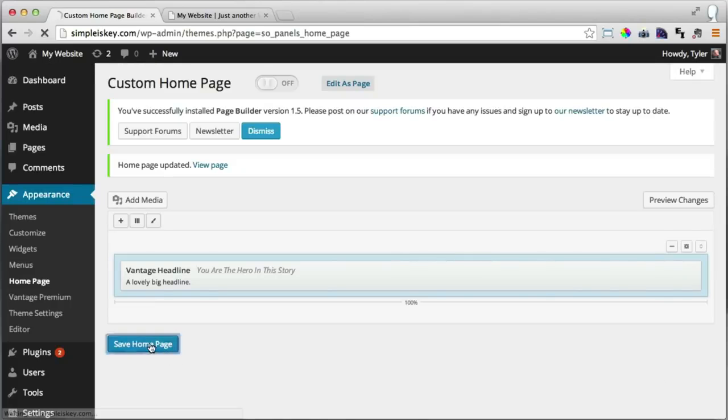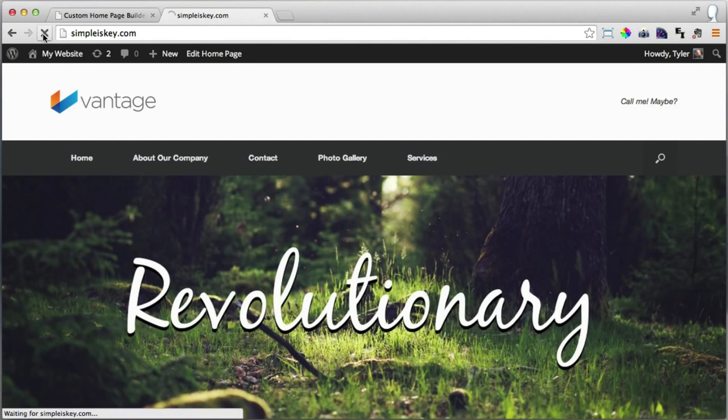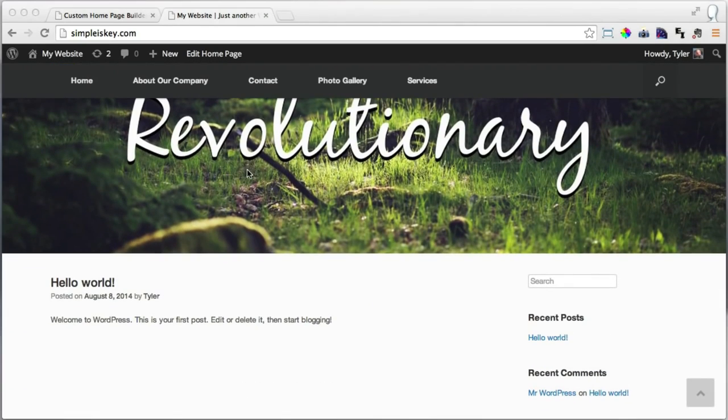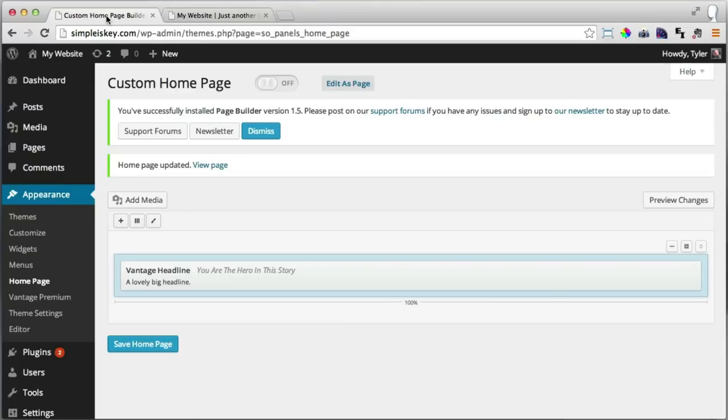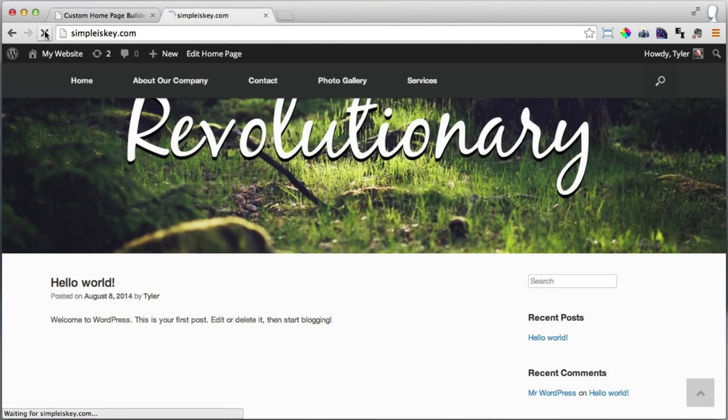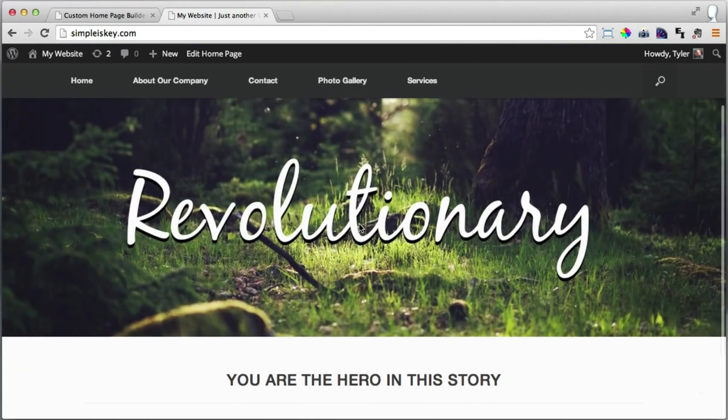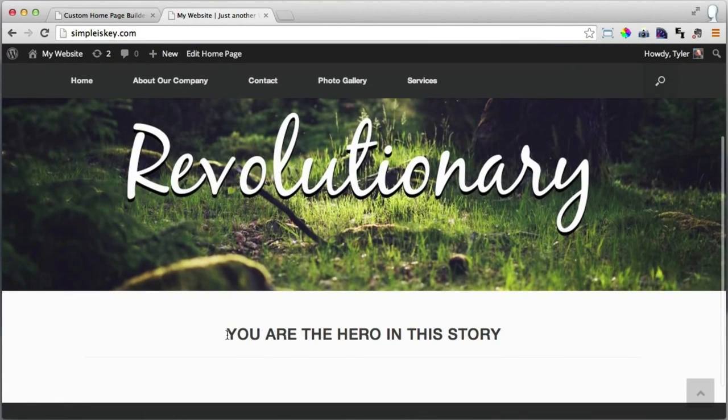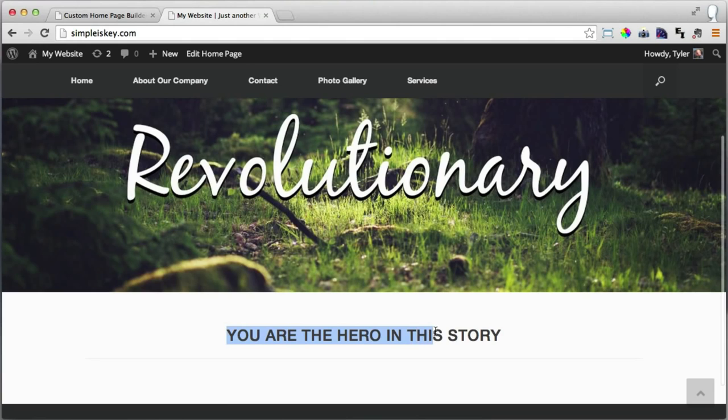All right, if we save homepage, we can see what that did. And it doesn't look like we've done anything because we don't have the homepage set to on. So what we need to do is put custom homepage, click it on, and then press save homepage. Once we do that, we can click refresh, and we can see the big headline that we put. You are the hero in the story.